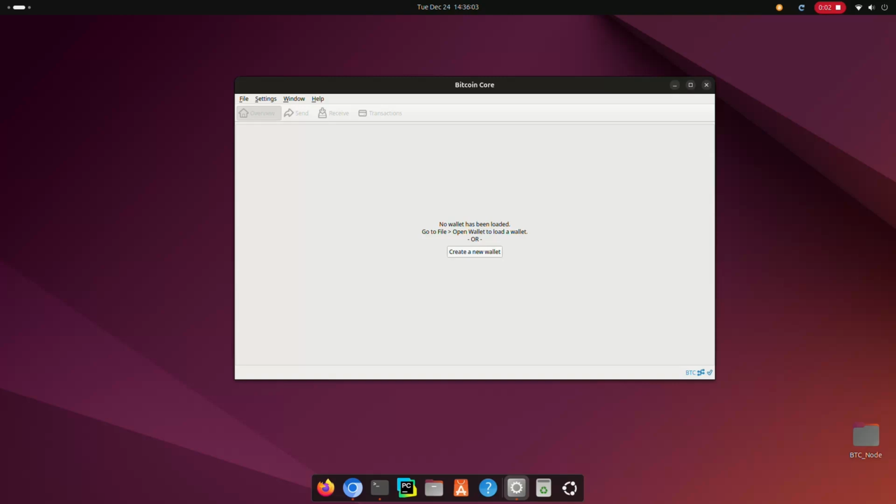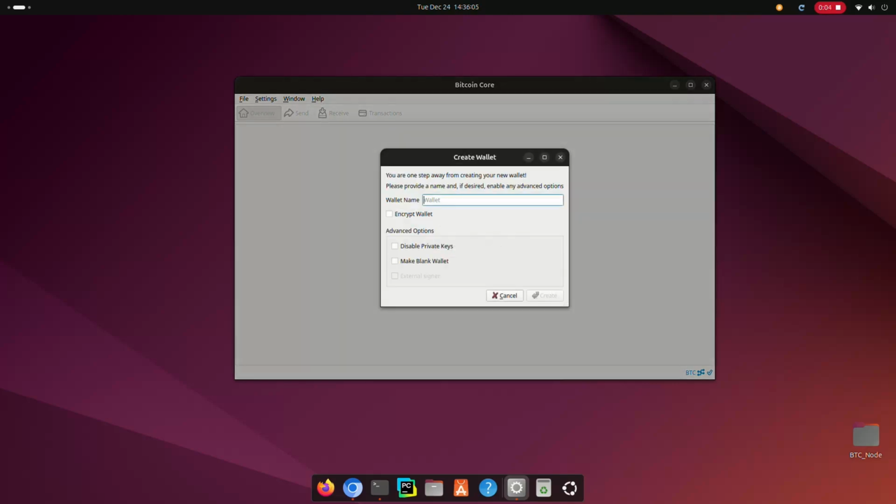When you first launch Bitcoin Core, you'll be presented with this screen. If your node is still synchronizing with the blockchain, you'll see a progress bar at the bottom showing how far along you are. To create a new wallet, click on the Create a New Wallet button. You'll then see this dialog where you can specify your wallet name. I'll name mine BTC_1, but you can choose whatever name makes sense for you.